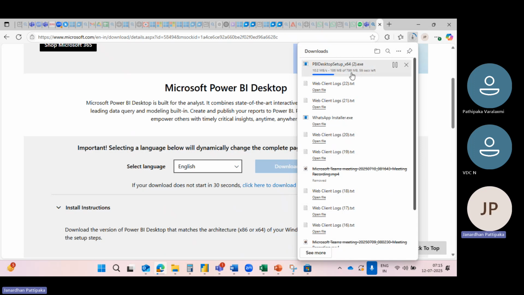It will take some time, based upon your network connectivity, about 1 or 2 minutes. So let us wait. This is the process I have explained: how you can download Power BI Desktop from the Google browser. And the first process I explained is to go to Windows, open the Microsoft Store, click on Power BI Desktop and download. These are usually the two ways you follow for installing Power BI Desktop.